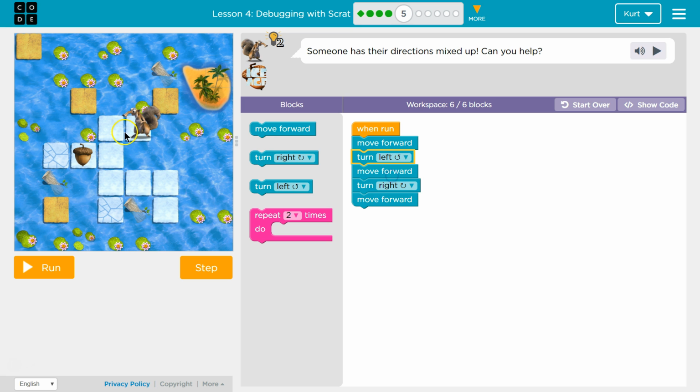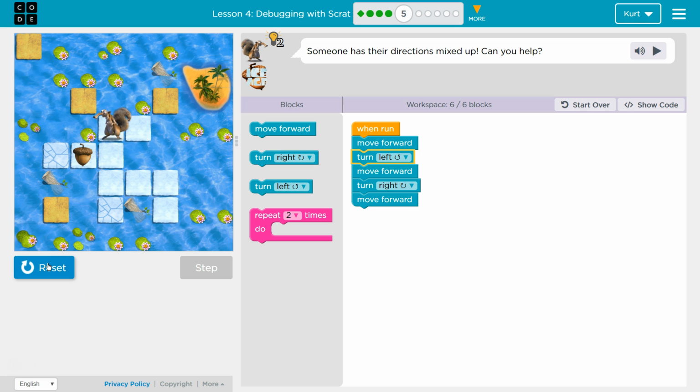What if I go left here? Once I go left, I'm going to move forward. Then I'll want to go right, I think. Let's test it out. Left, forward, right, boom. Ba-da!